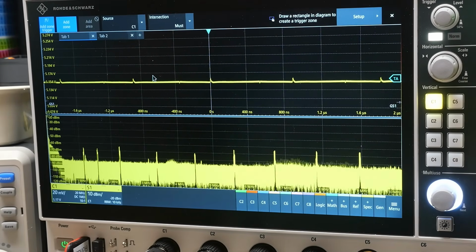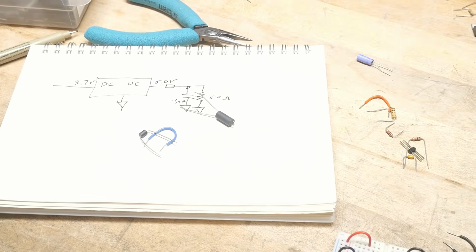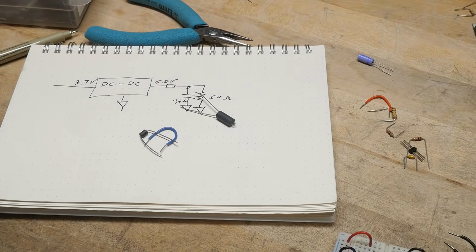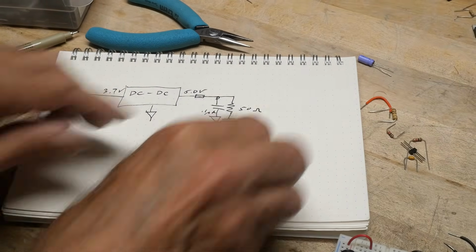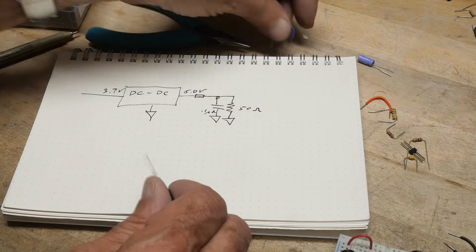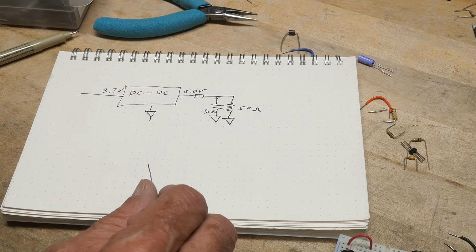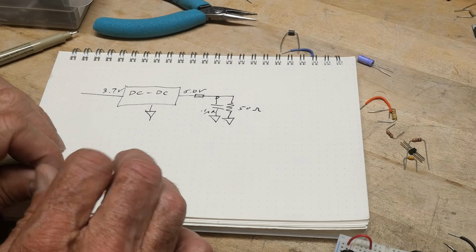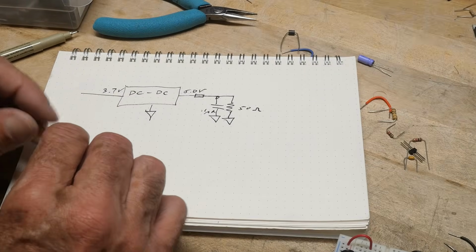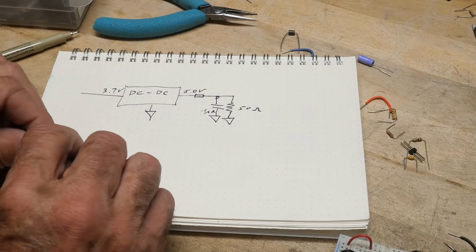So, what did we learn? We learned all about ferrite beads being wonderful things. If you tear apart modern equipment, you'll see a lot of ferrites these days because there's lots of low voltages and noise is everything, and you'll see a lot of little ferrite chips and stuff on graphic cards and CPU cards and stuff like that.